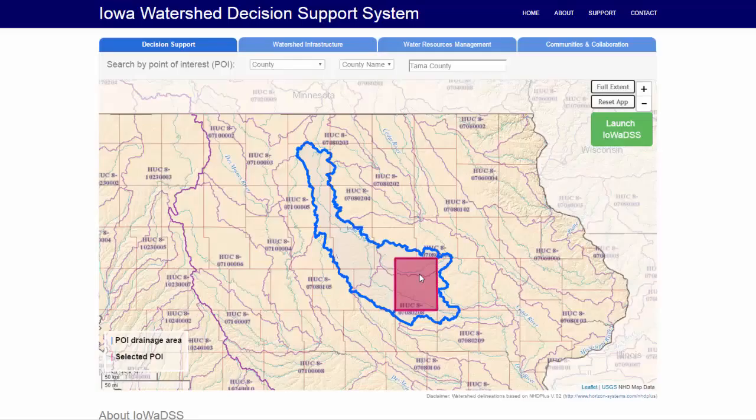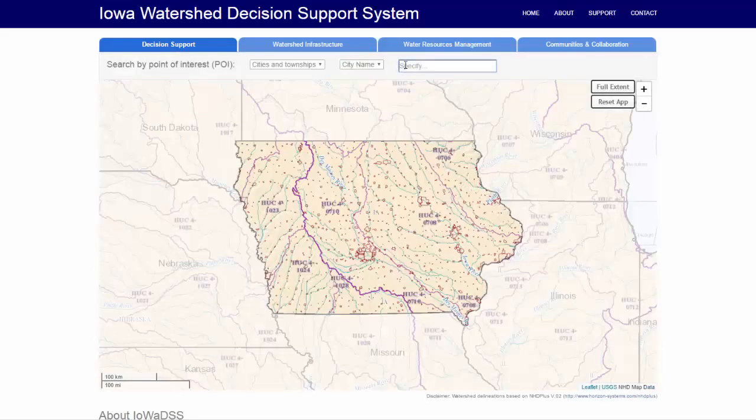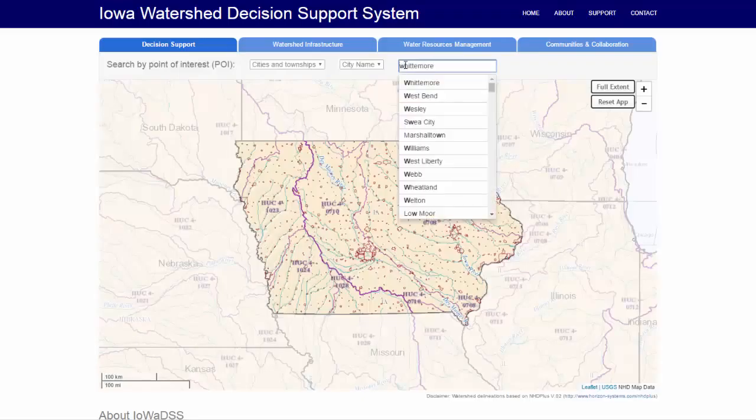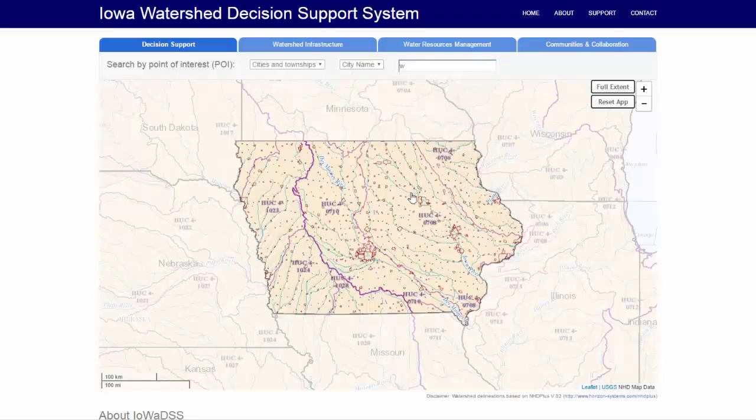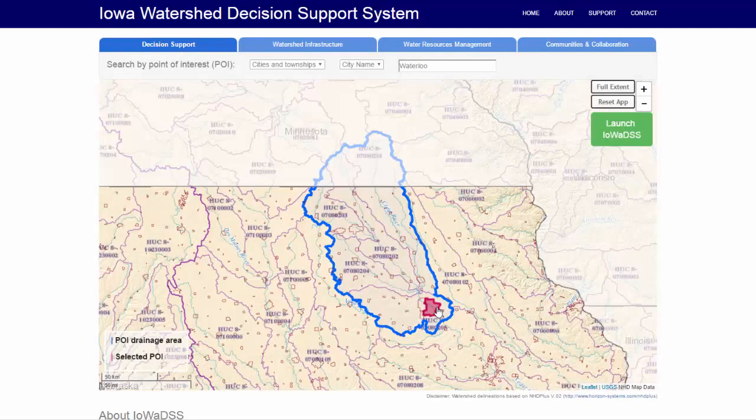and downstream area. A fifth option for searching by the point of interest would be using the city and townships unit. You can either decide to search by the city name, or you can also simply hover over the city or township you'd like to select and click in. Similar to the previous searches that were shown, the point of interest is highlighted in pink, while the upstream and downstream drainage area is outlined in blue.